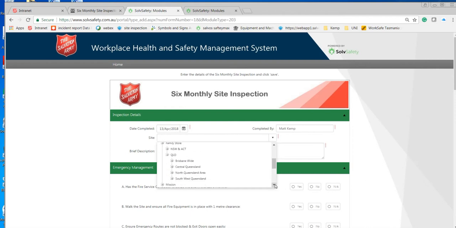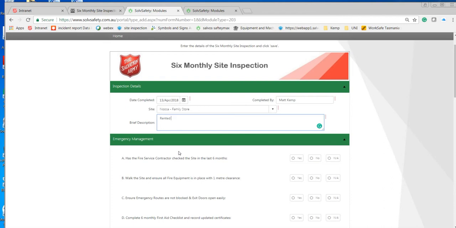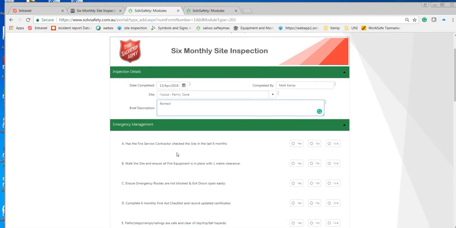You can see how I'm just arrowing down to get it to where I need it. So Brisbane wide, Central, North Queensland, South West Queensland. So we're going to go Brisbane wide for today, and we're going to go down and just have a look there, and we're going to pick a store just for it. So we're going to Noosa, and we're going to put a brief description in. Now if it's a TSA site, nice and simple, the Salvation Army, or if it's a rented site, we're just going to put that in there. That just helps us understand when we're doing the review of these. So nice and simple, exactly the same as the paper version.